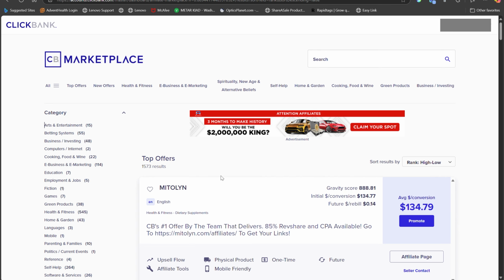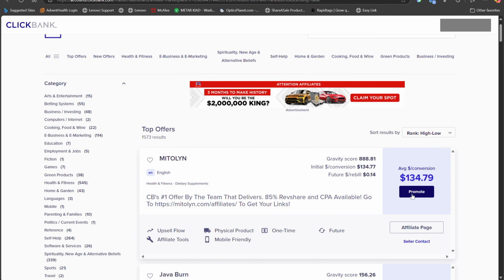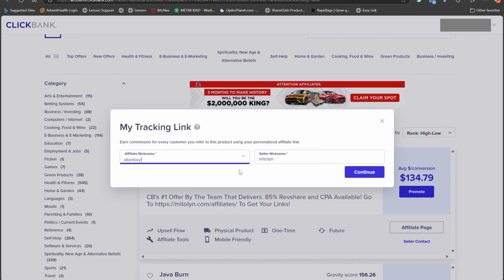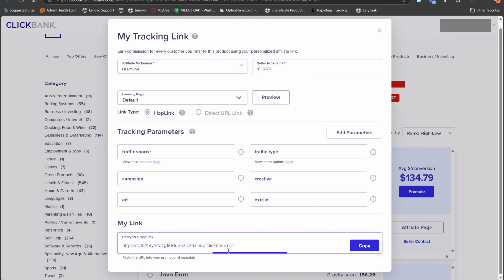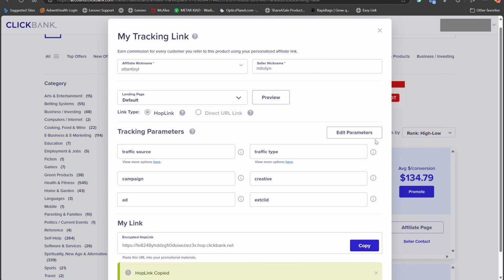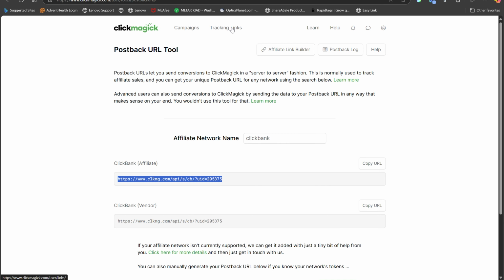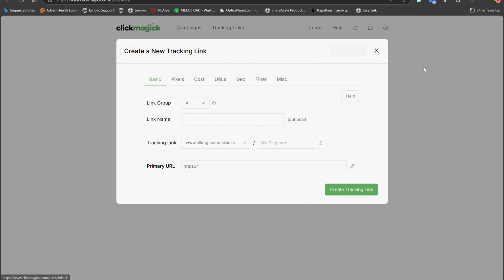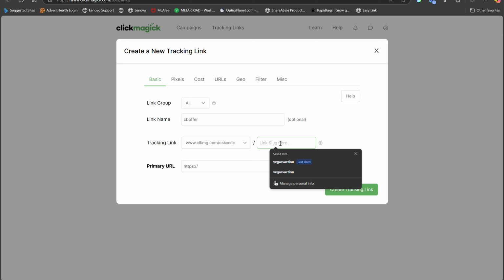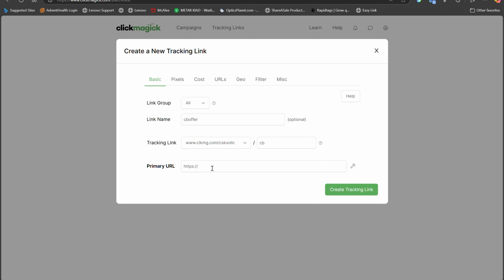Now, let's go back to our affiliate marketplace, grab a raw hop link. So for this example, we're going to just go with this one right here. Hit Continue, and let's copy the raw hop link. And now let's hop back over to ClickMagick. We're going to click on Tracking Link, click on New Link, and here we're going to just name it. And here in the primary URL, you will paste in the hop link that you got from Clickbank.